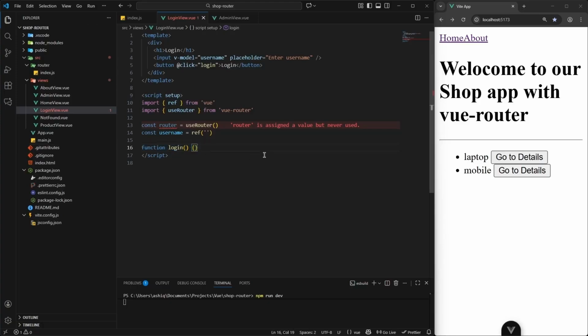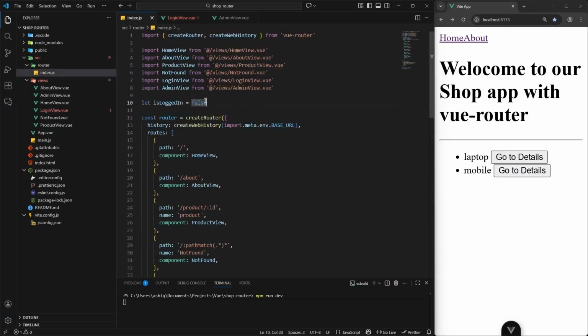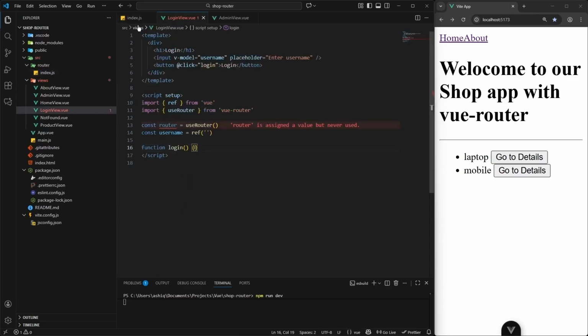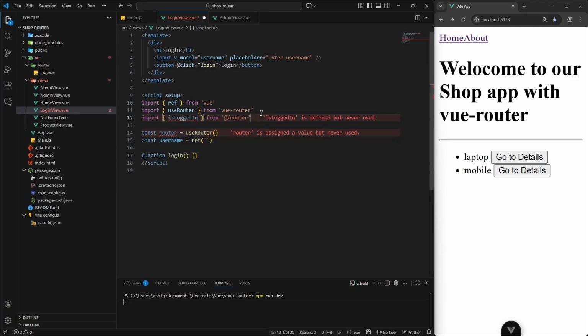So the idea is that we should get that import is login, because in a real world application you might get it from a Pinia store, that auth store, for example, or maybe some composable, but this is just a dummy app. So I'm going to get this is logged in from here, this index.js. So I'm going to import it. Let's say import, and I want to import that is logged in from, it should be at /router/index.